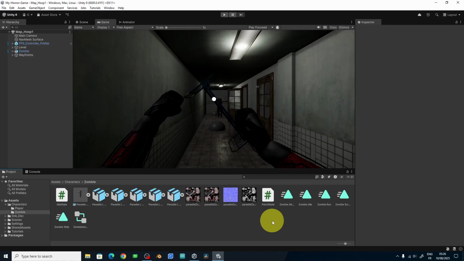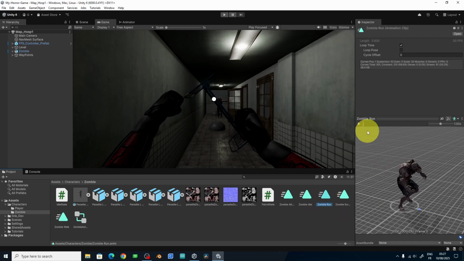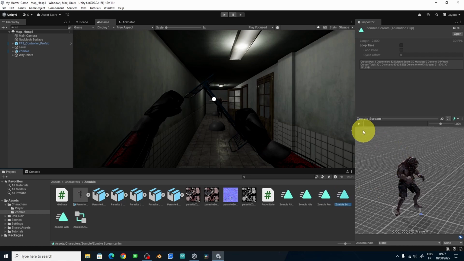So to follow along with this new tutorial, you're gonna need a few more animations, like the zombie run. We're going to play it once we are close to the enemy. Then we're gonna use the agent to move the zombie to the player. And before we switch to the chasing state, I want to play this one, which is called Zombie Scream, to make it a bit scary.